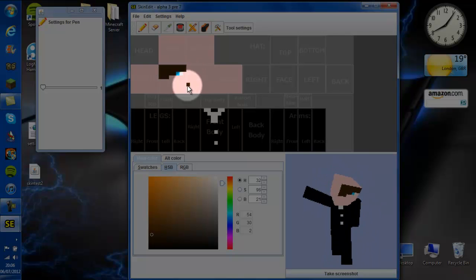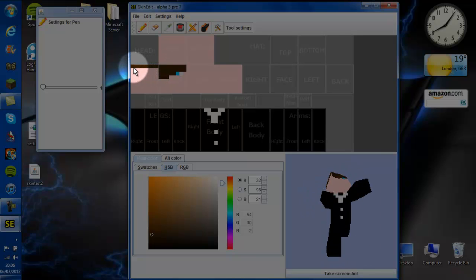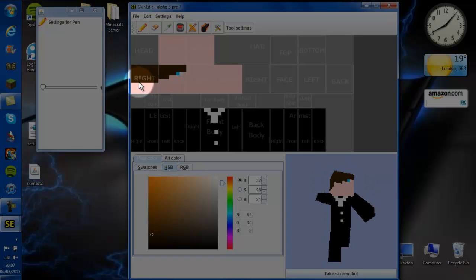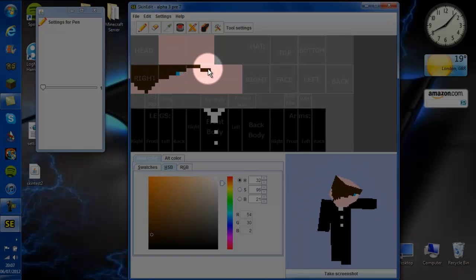So there you go, you've done your hair. So now what you want to do is do the right side. What I tend to do is just straight lines down, usually, and then like that. Maybe thinner. Just like that. And now your left side.